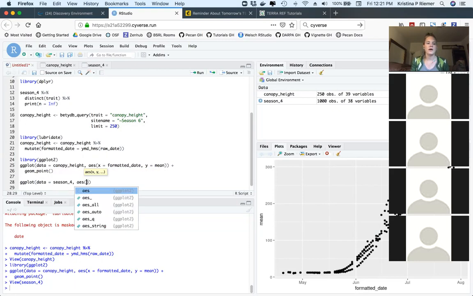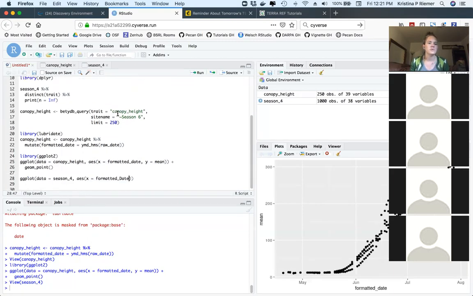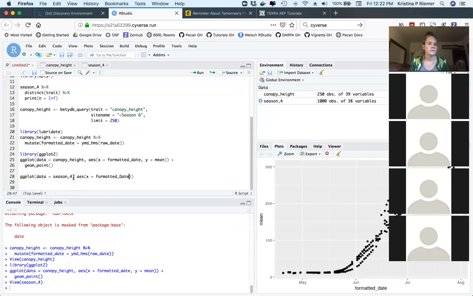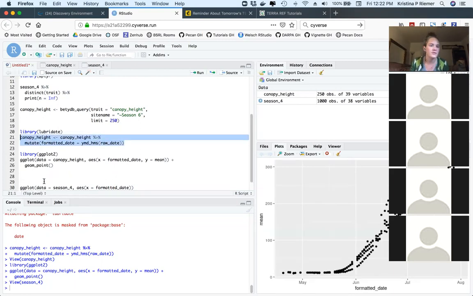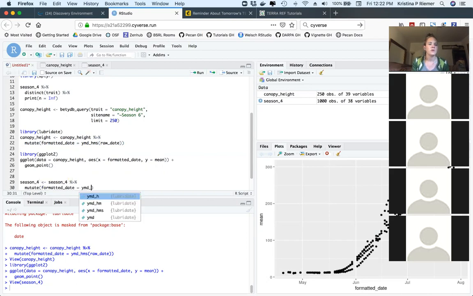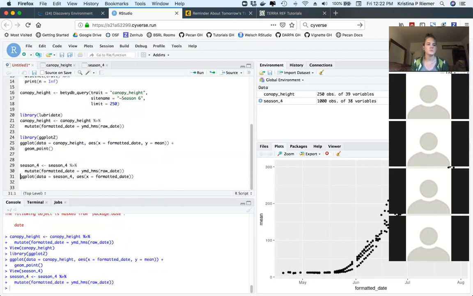And then I'm again going to plot on the x-axis the formatted date. Which we didn't do. So I don't have a formatted date column yet, so I need to make a formatted date column in my season 4 data frame, which is the same as what I did up here for my canopy height data frame. So I'm going to use that mutate function from dplyr, create a formatted date column, using the Bluebirddate function to convert my raw date into a more usable date.